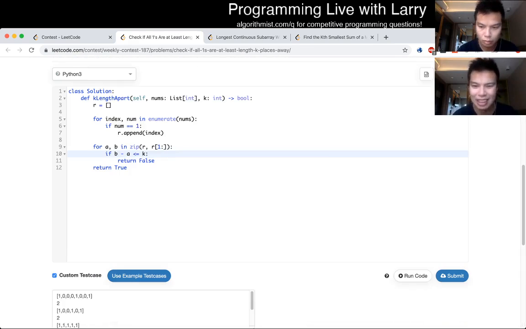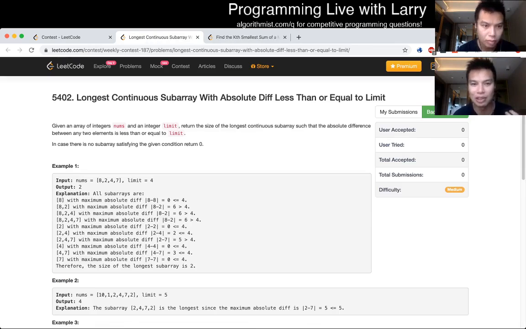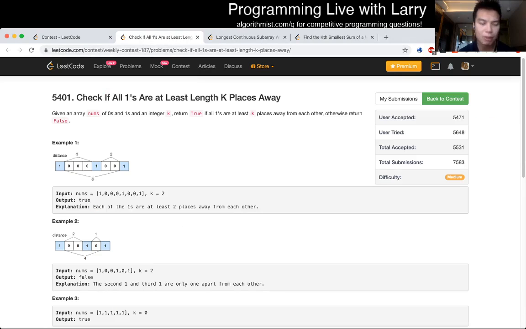So after I fixed that, I feel a little skeptical, because for these ones you only get true or false values. You almost have a 50% chance of getting it right, kind of thing, right? So, check if all ones are at least length k places away.